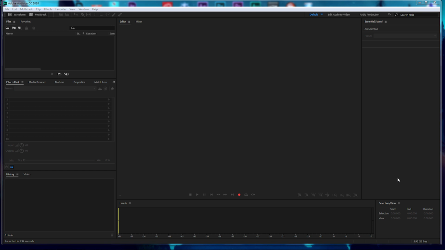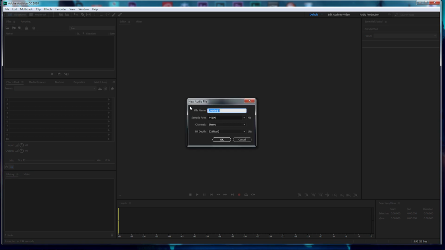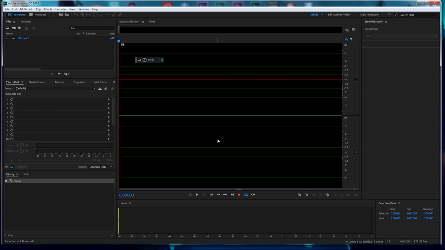Okay, so I've got my little box of horrors. It is plugged in directly into a mixer. So now that that's all set up, we're in Adobe's Audition, obviously CC 2018. Now this will work with any other DAW system. So all you need to do, I'm going to go to Waveform and set up a brand new file. I'm just going to call this little box, because it's going to be our little box recording, and leave everything else as is and select OK. So all we need to do now is just select record.